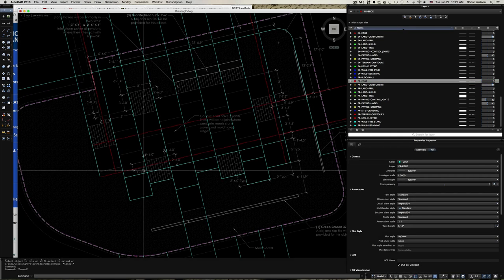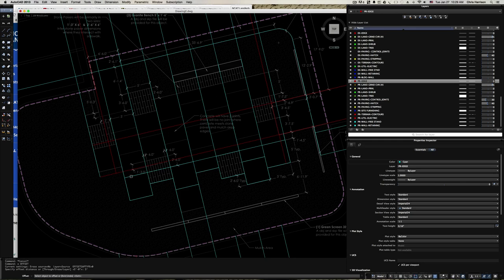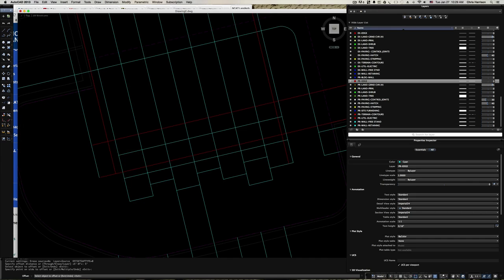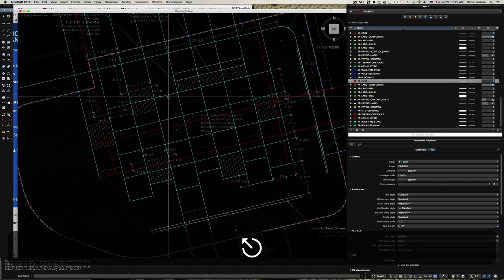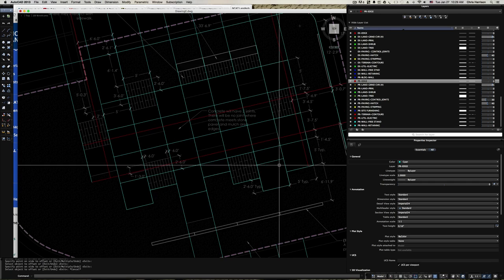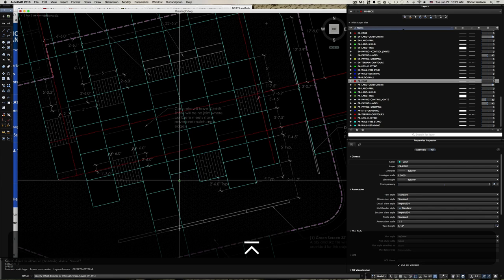Same thing here, I see that module offset 5 feet because it's a 5 foot module. So I see that there, that's one, that's another, and that's another, okay. Now we have that. An offset 5 feet.